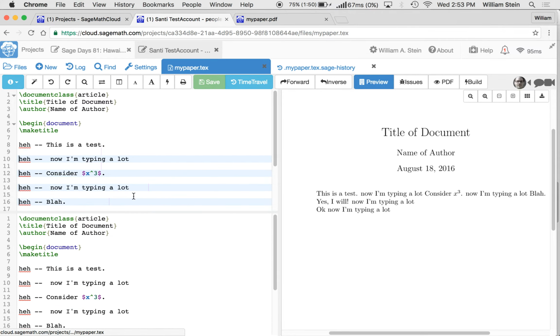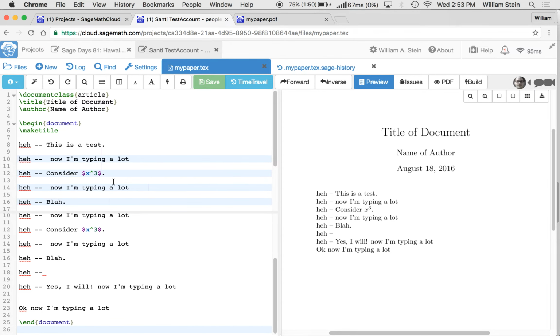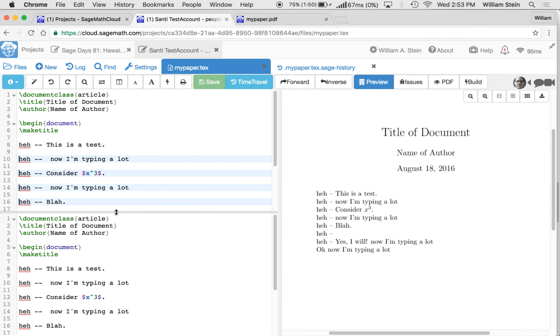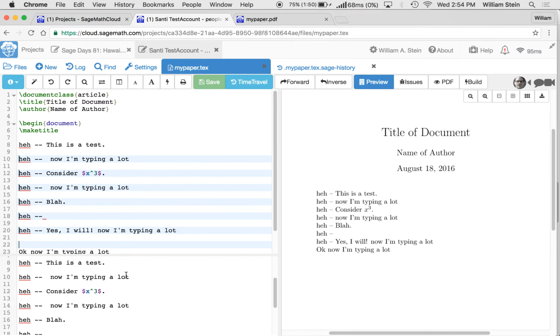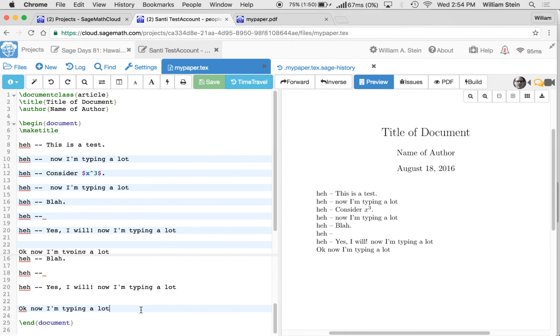You can also split the screen vertically or horizontally. So notice this. What I'm doing here is I'm showing you 2 different points in the document at once. So maybe you want to look at the preamble, but at the same time you want to look down here. So you can do that sort of thing. Little convenience things.